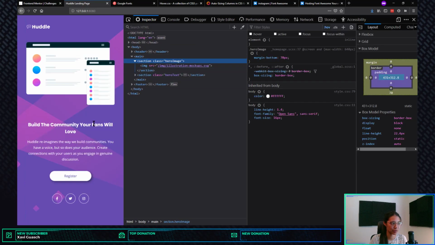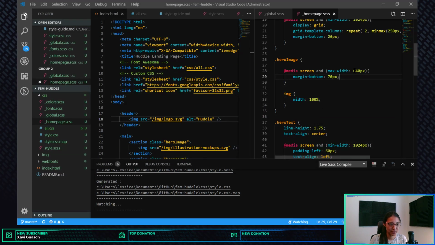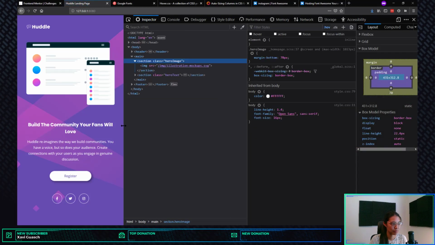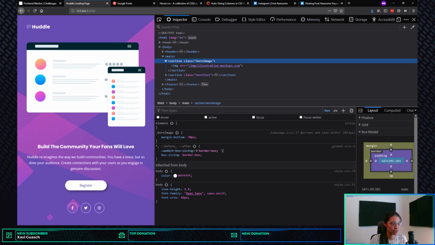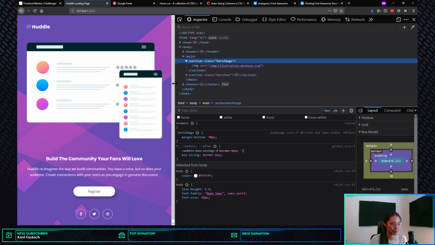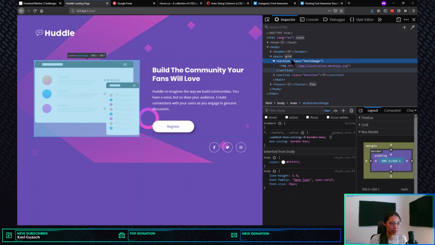Maybe I should do it for tablet as well. So instead of 640, we'll just say 1024, 1023. Okay, so margin bottom. Let's see if we keep it on. This is about what a tablet width would be. Okay, the margin bottom's still there. And then it disappears when you go to desktop.